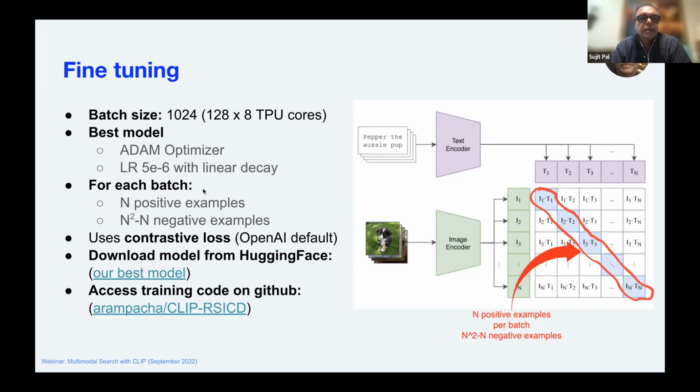And again, I think our batch size was also quite large. We used a batch size of 1024. So we had TPUs, 8 cores, and we took 128 pairs per TPU core. And so we had 1024. Our best model used the Adam optimizer with a learning rate of 5e-6 with linear decay. You can download a model from Hugging Face, and you can access our training code on GitHub in case you want to reproduce it or look at what we did, right?